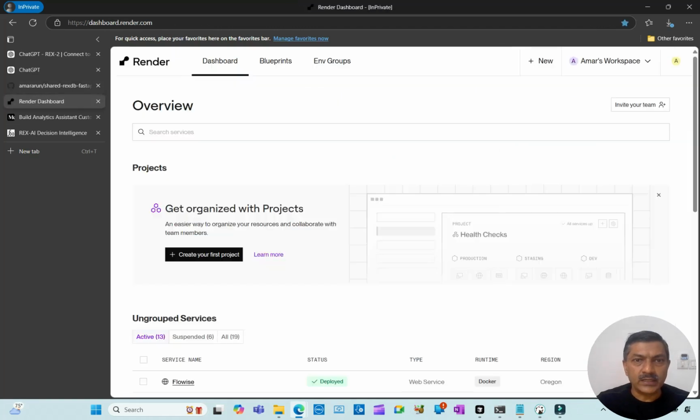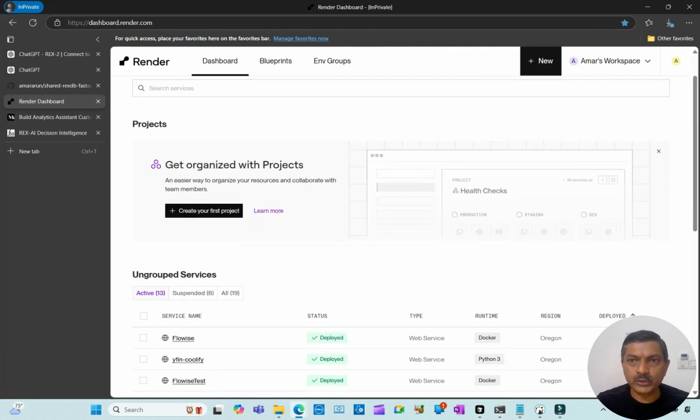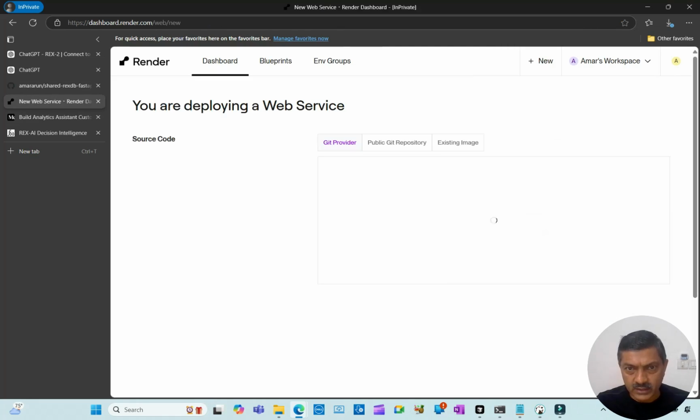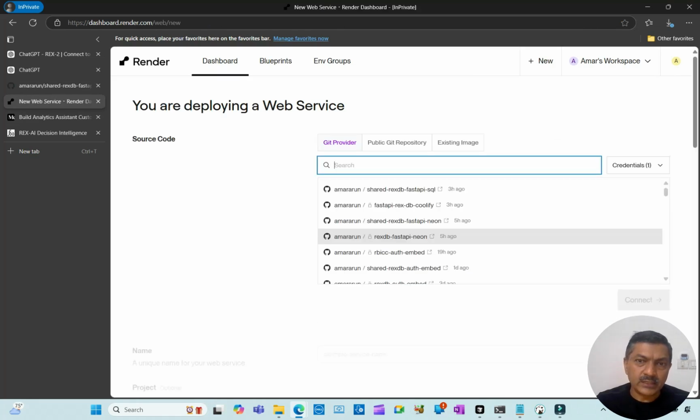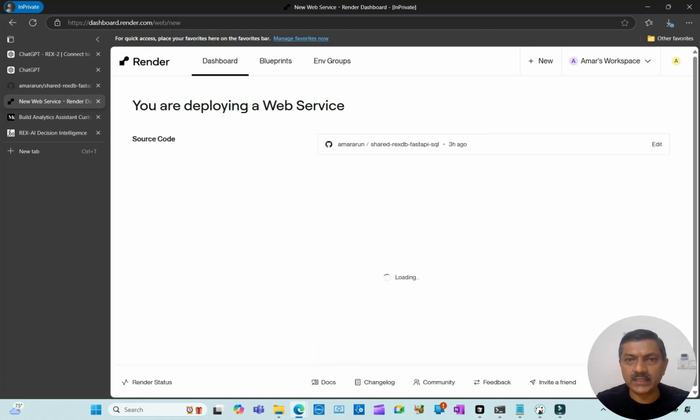So I'll go to Render, and in Render, you'll have to log in first, and you go to New, and you just say Web Service. If you are already connected to your GitHub, fine, it will show you your repositories, whichever you have given access to. If not, you will have to enable access to your Git repository. So this is a repository. You can directly clone it. Once you clone it, it will be in your GitHub repo area, and it will show up here. So I'll click on this repository. I will say connect.